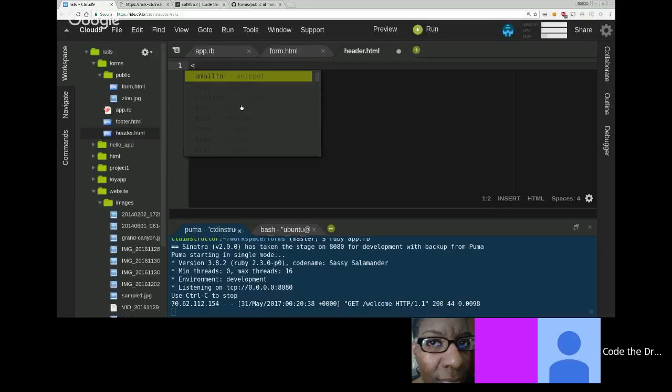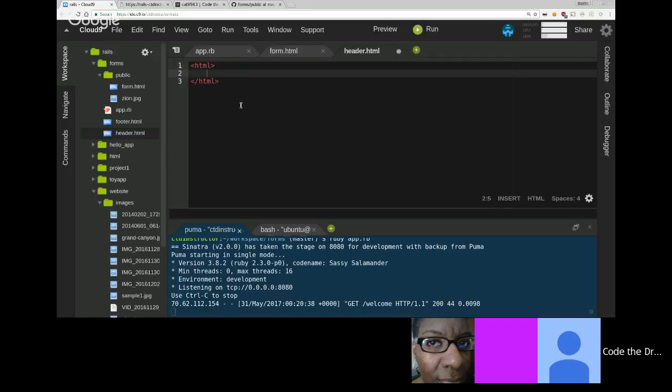And in header, I just want to put HTML, not the closing HTML, just the opening HTML, and body without the closing, just the opening. And then in footer, I want to do the opposite, close body and then close HTML.